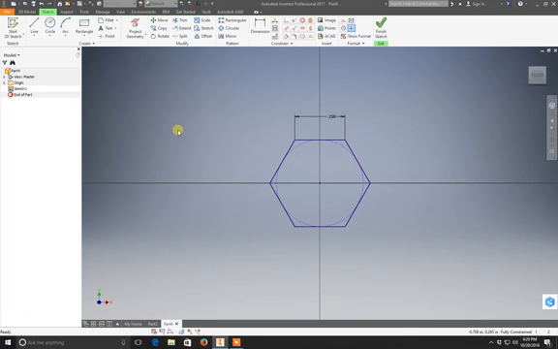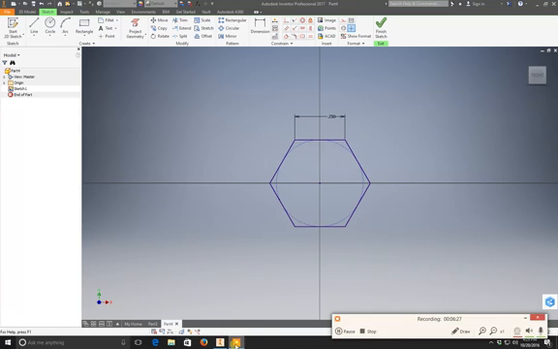So, two different ways to draw the same thing, but we used lots of these constraints in different ways to make this hexagon. And hopefully some of those techniques will be useful for you in future drawings.